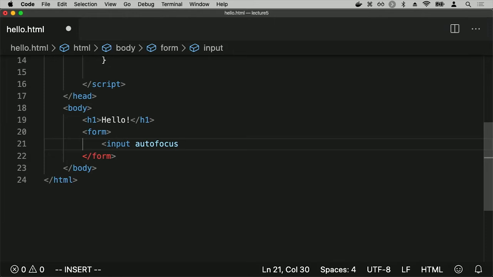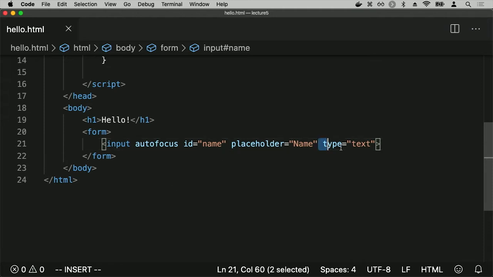I'm going to give this input field an ID of name, for example, and then a placeholder of capital N Name, whose type is text. So what have I done here? I've created an input field where the user can type in some text. The placeholder, the thing the user sees filled into that input field originally, will just be capital N Name, telling them they should type their name in here.